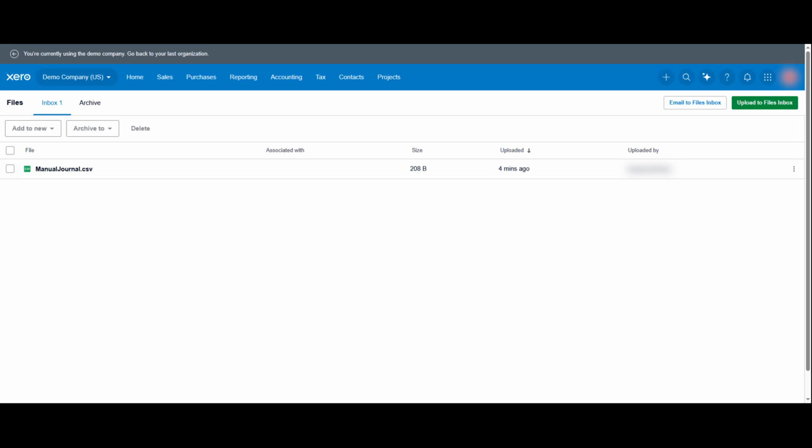After your file has been uploaded, you can click on it to preview it, rename it for better organization, or attach it to transactions such as bills or invoices. Keeping your files clearly named and organized will save you time later when searching for documents during reconciliations or audits.